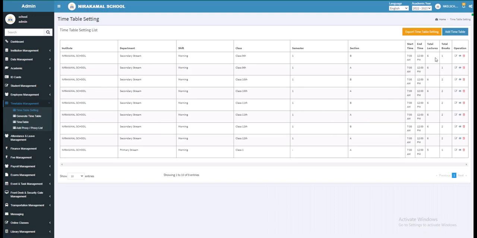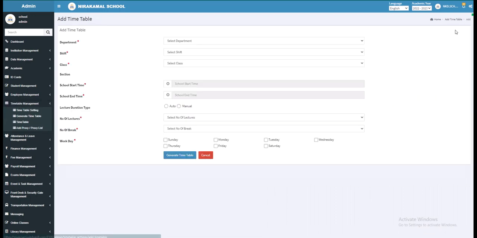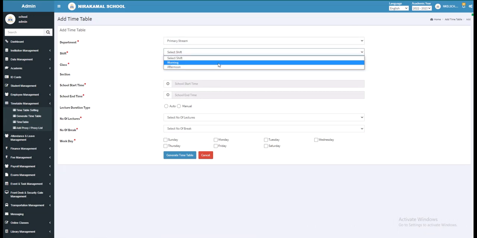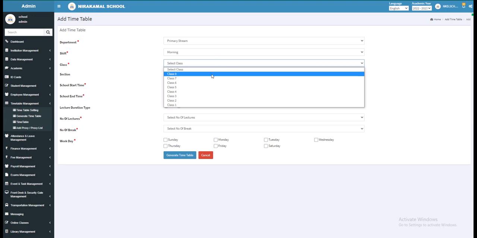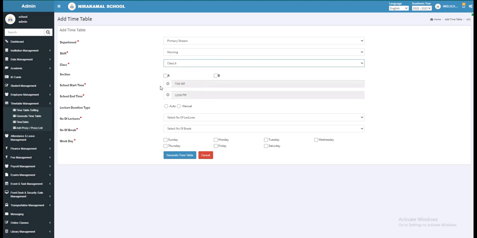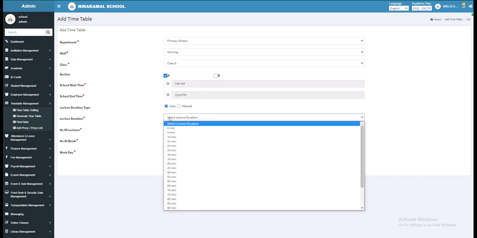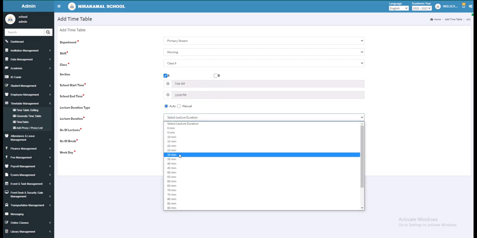To add a new setting, click on Add Timetable button. Select Department. Select Shift. Select Class. Select Semester. School start and end times will be set as set in for the shift time. Select lecture duration type, whether auto or manual. Here, let's select auto. Select lecture duration from the options here.